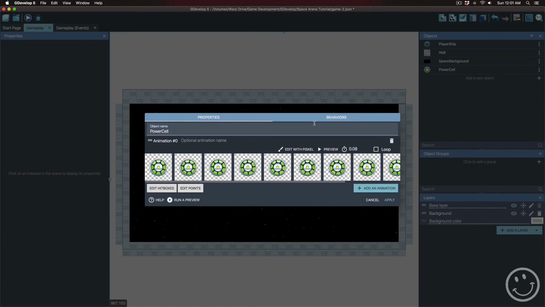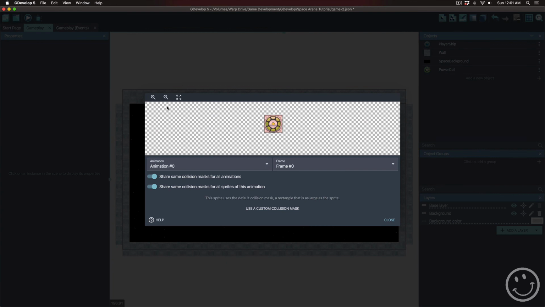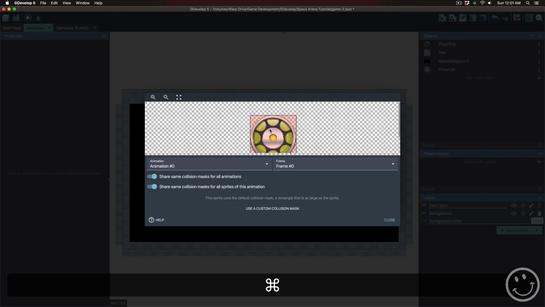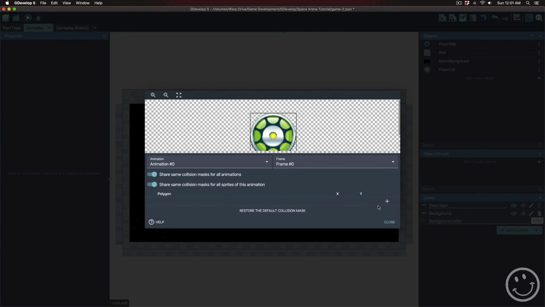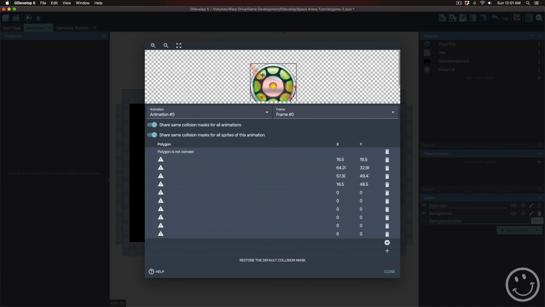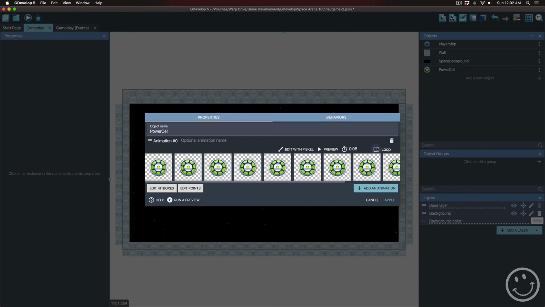So let's edit that. Now that we know what we're doing, I'm going to zoom in and do the same thing that we just did to the player ship. I'll fast forward through this, but if you want to follow along and do the same thing, feel free. There we go. That should be good enough for our purposes. I also want this animation to loop. I noticed it wasn't looping. So I'm going to click loop there and apply that.